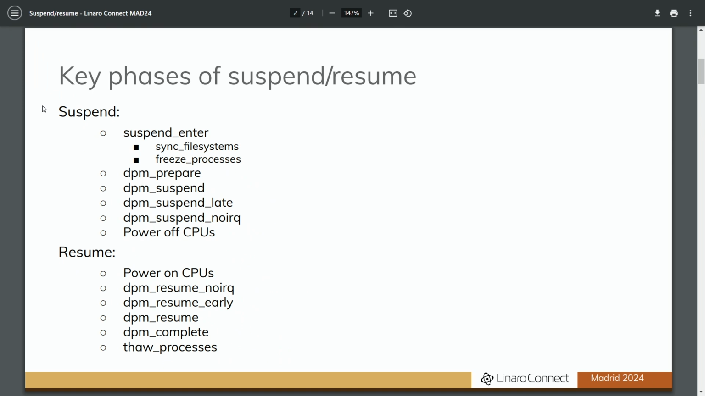Before I jump into it, here are the key phases of suspend resume, going by what the trace points tell. During suspend, you have a suspend interface that has two sub-phases called sync file systems and freeze processes. Then you suspend all the devices using the different DPM calls: prepare, suspend, suspend late, no IRQ. Then you eventually power off the CPUs and put the system into suspend. In resume, you do the reverse. You power up the CPUs, resume no IRQ, early resume, resume complete, and then you thaw all the processes. So let's dive into each of these phases to see what's bad and what can be done, or at least highlight the issues.